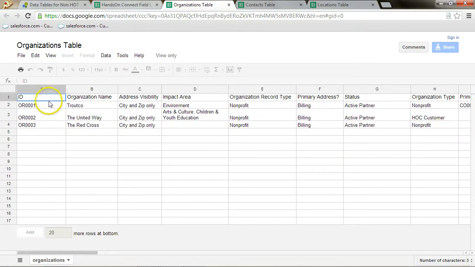The first column here is the organization ID, and this needs to be a unique ID and can be anything as long as it's unique. If you have an ID already for your organizations, that's fine to use here. If not, something along the lines of OR 0001 incremented for each one is fine. The second is organization name, and this just contains the name of the organization.